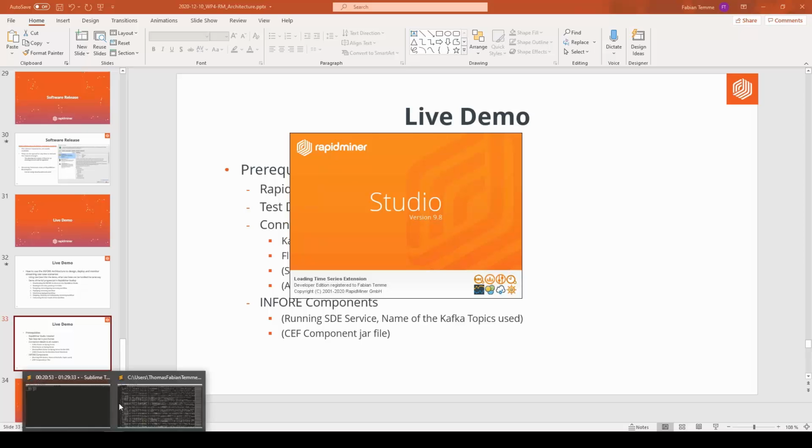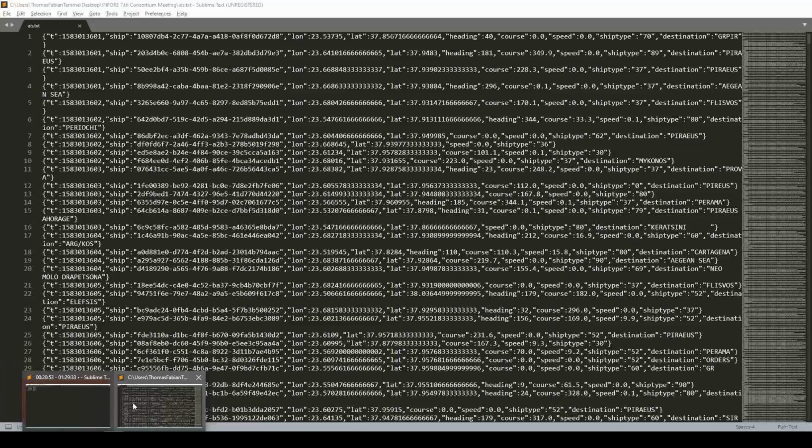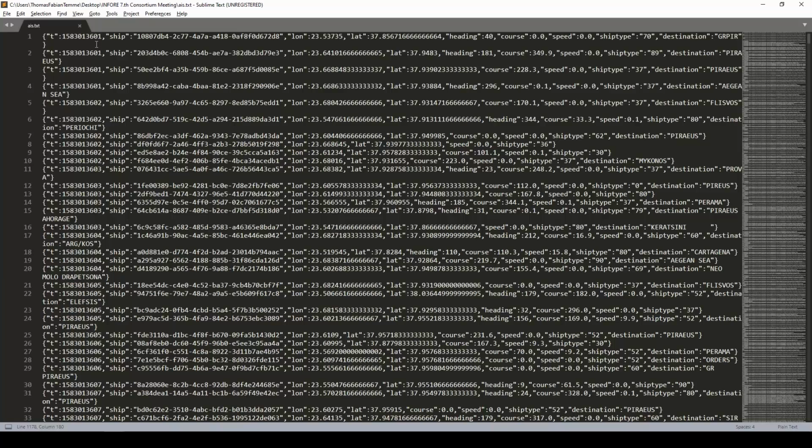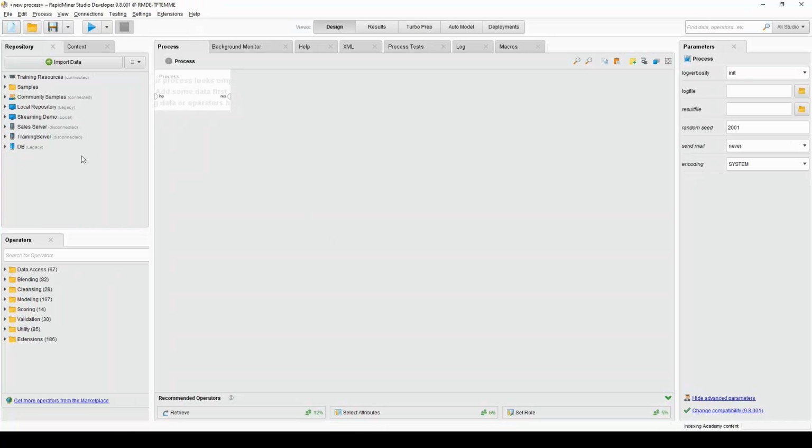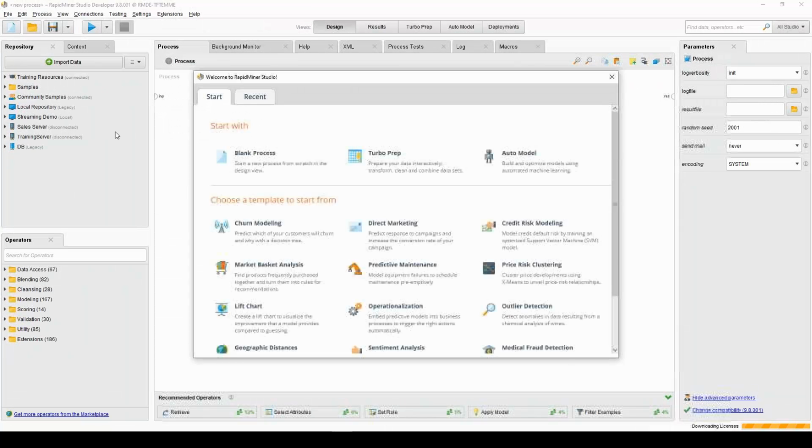Oh yeah, I wanted to directly show you this is the input data. I've already used the AIS data. These are JSON files, text files, and I think over 300,000 events. This is the demo set we were already using for the demo of use case 3 with all the IDs and so on. And what I've already done is load this into RapidMiner Studio.